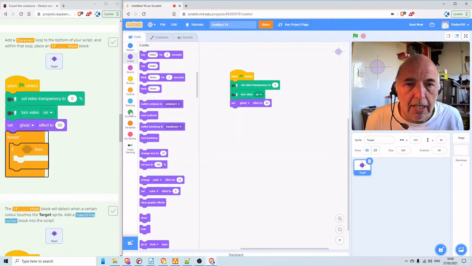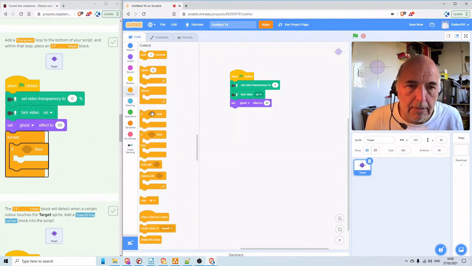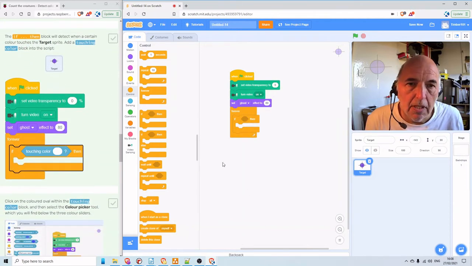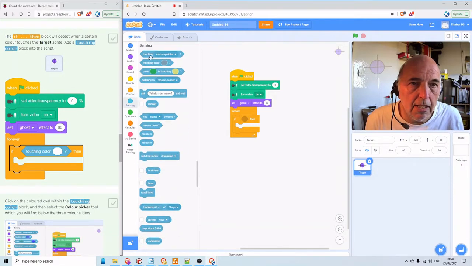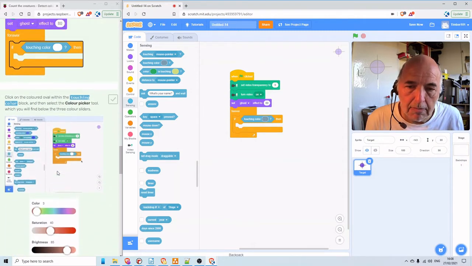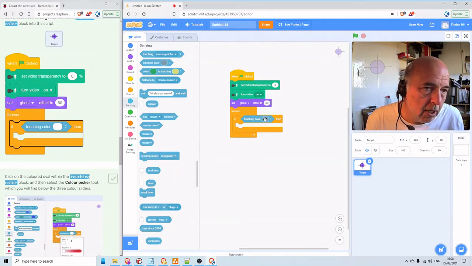Okay, we're going to add a forever loop on the bottom there. So that means the camera is going to be forever looking in that area, and then we're going to put an if then block inside that, and then we need to get the sensing, and we're going to do all of this by sensing the color. So if touching color blur, we're going to get it to do something. So let's set what color blur is going to be.